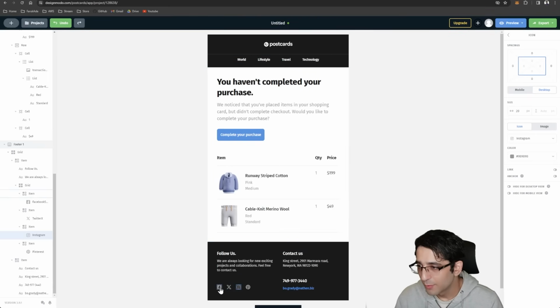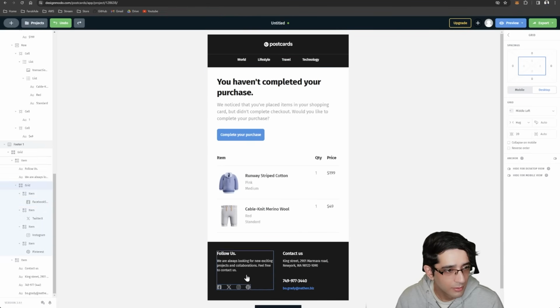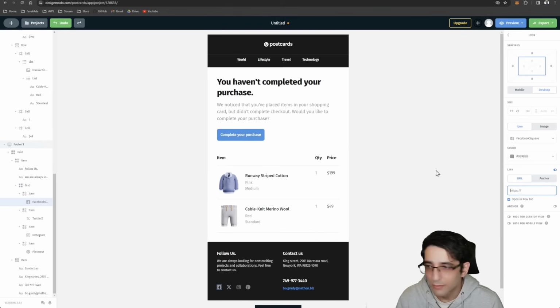Another thing I want to point out is that each of these things have a link. So if we, for example, click on, so we have a link here. Wait, I'm not seeing it here. Yeah. So if we open this link, we can add a URL here. And by adding this URL, if you click on that icon, you will go to, for example, your Facebook account.